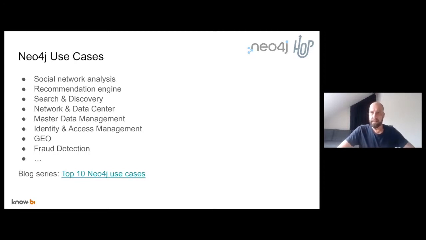The use cases are very wide. A couple of common ones are social network analysis. That makes sense. Everyone knows the social networks like Twitter, LinkedIn, Facebook, that are all graphs, and with the social relationships in a graph, you can start querying, finding first, second, third level relationships. That would be really hard to do in a relational database. A graph is very much suited to do this.